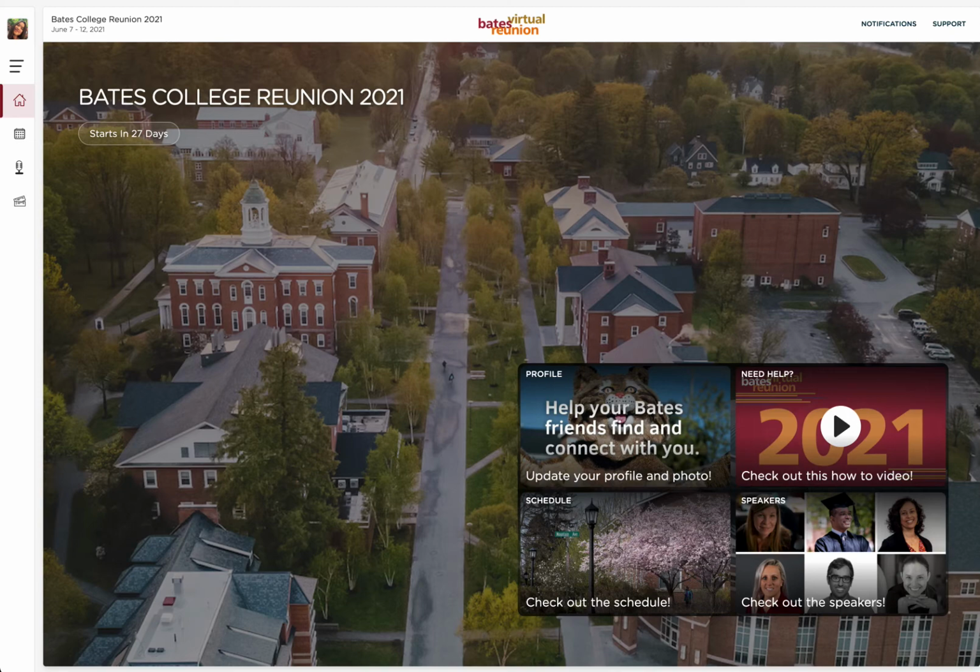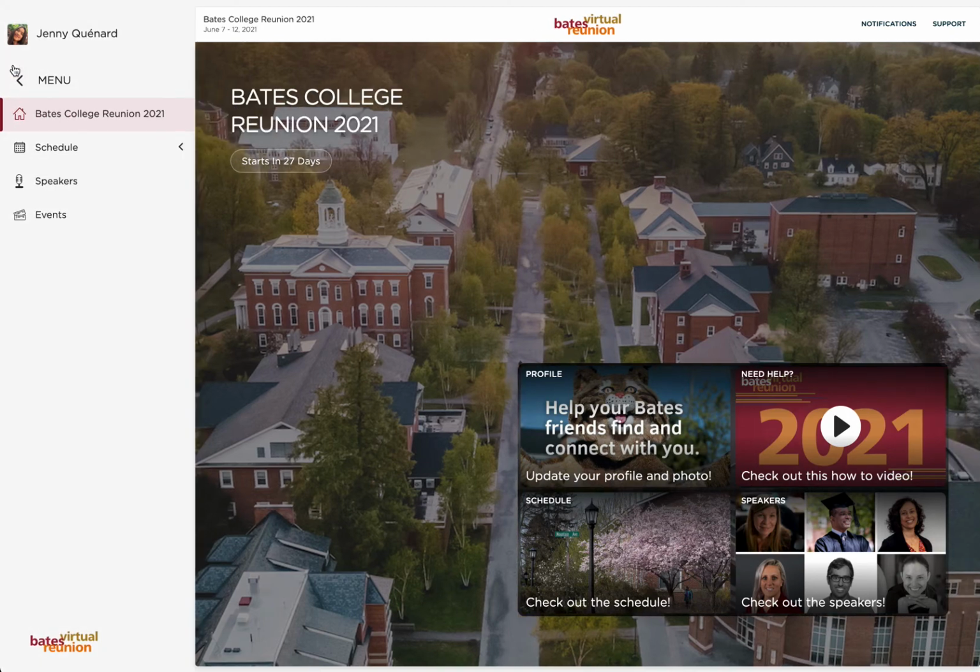Now on the left-hand side, you'll find the menu, which you can expand. As we get closer to the reunion, more menu items will appear so that you can access class lounges, social feeds, and more fun stuff. For now, you can check out our schedule as well as our speakers.